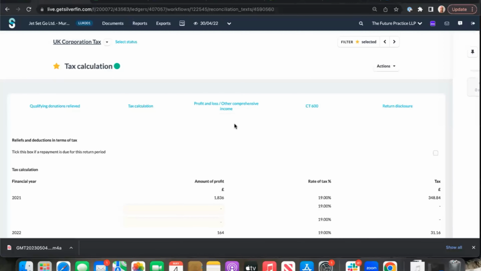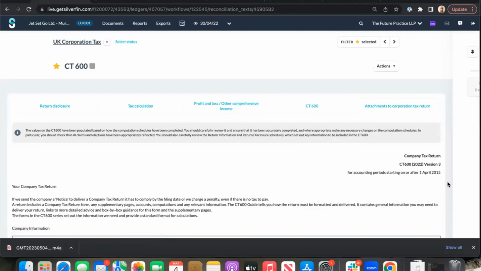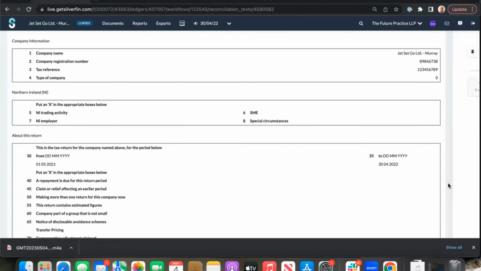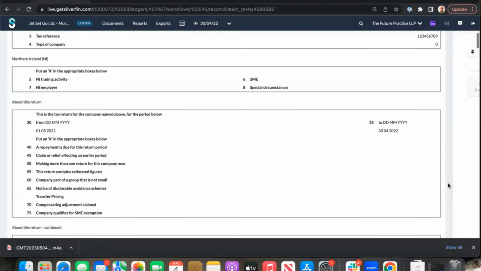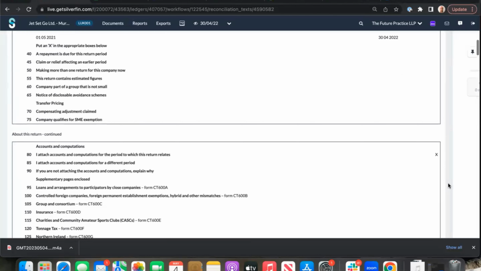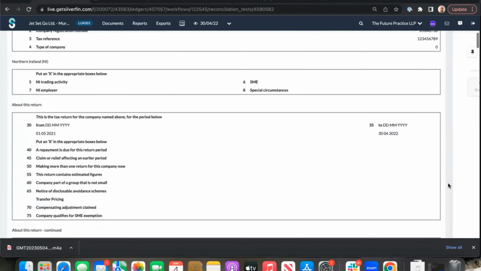The other shortcut that we have is the ability to preview the CT600 at any time. So if you wanted to look at the information that's going to flow through to the CT600, we can do that. But keep in mind, this is just a preview. When we go to export the document, it will appear in its normal form.